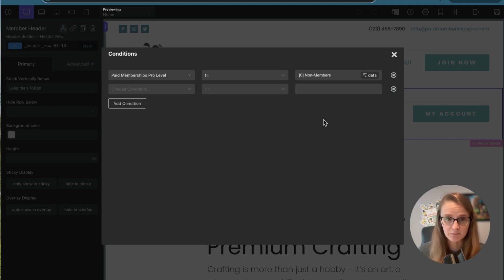The ! is to exclude a specific membership level from viewing the element. So rather than putting in every single membership level that we have double equals to allow them to view it, we're saying as long as they are not a non-member, we are excluding the non-member, they're allowed to see this header bar that we have.